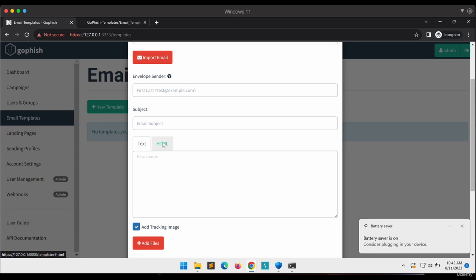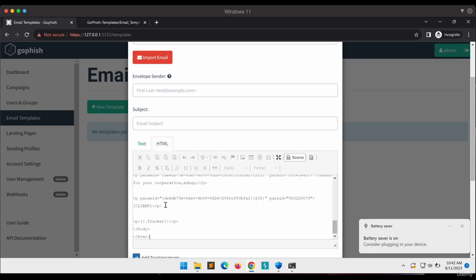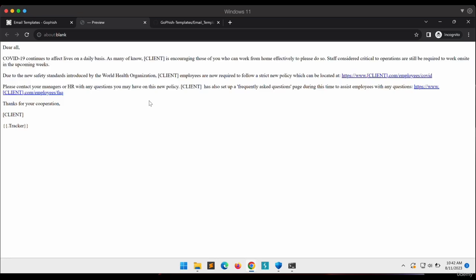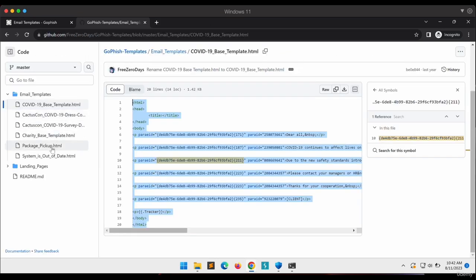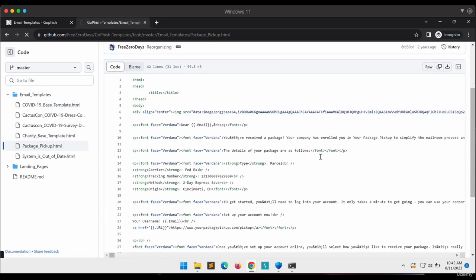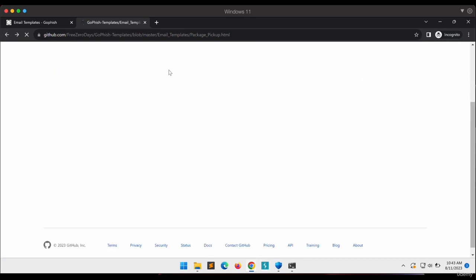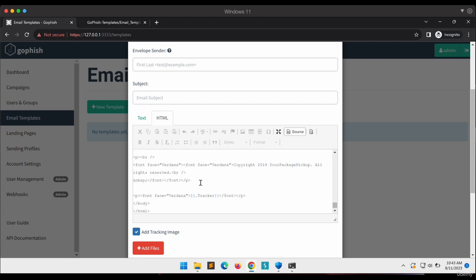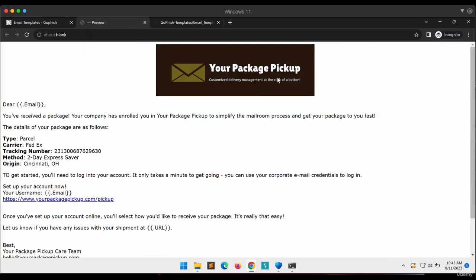Let's switch over to HTML and paste it in. Now let's click on the preview button to preview how it would look like in an actual email. Now let's take a look at another example, package pickup.html. Let's paste it in and preview it again. This looks good. Let's use this template for our demonstration.